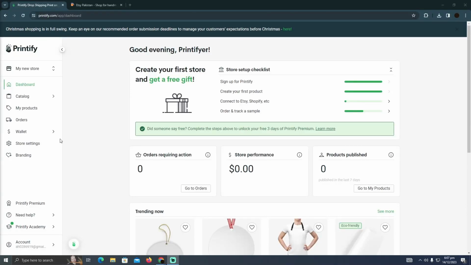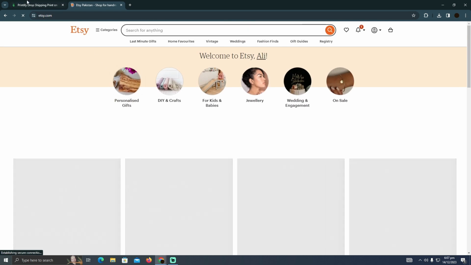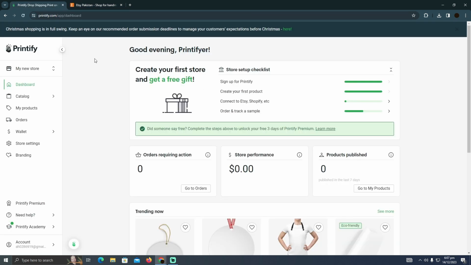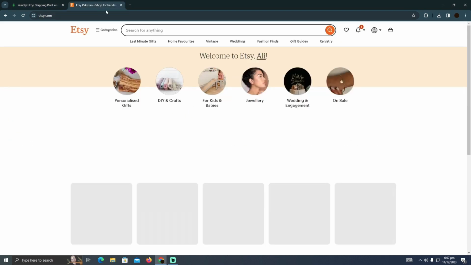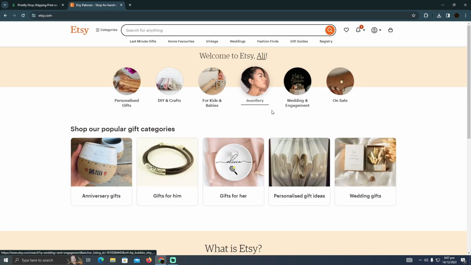Connecting a Printify store to Etsy is a pretty easy thing to do. Today, I'm going to teach you how you can connect your Printify store using your Etsy account. For that, you simply have to create a Printify account as well as an Etsy account. In Etsy, you have to set up your shop.